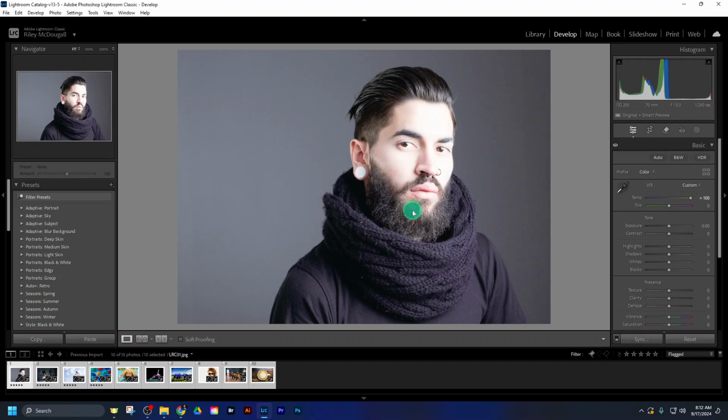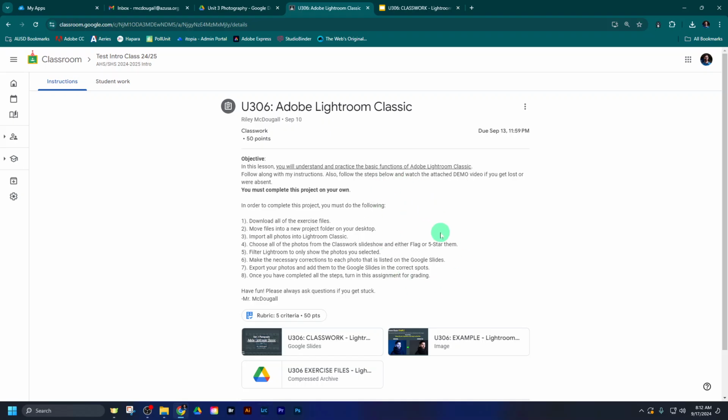It'll ask you, are you sure? You can click yes, and then it may or may not ask you to back up. You can click back up, that's fine, or you can skip. It's not a big deal. But now that you've added all of them, excellent work. Once the slideshow's done, you can click the Turn In button right here, and that'll be it.